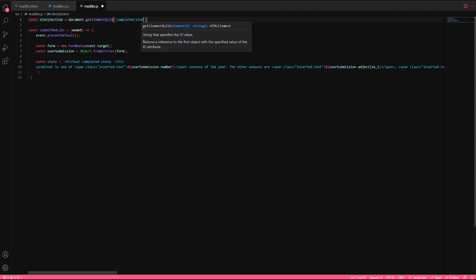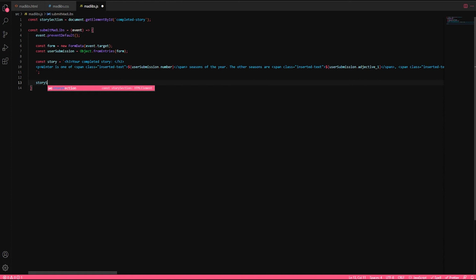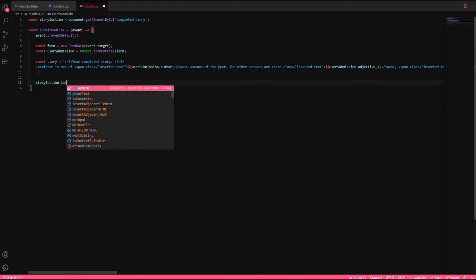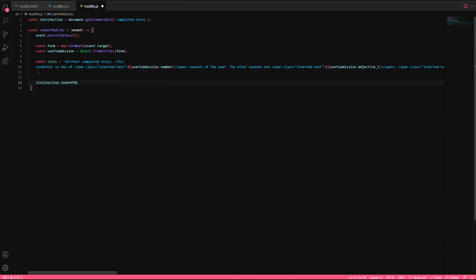Once we've done that, we can go back down to our submit Mad Libs function, and under the story variable, we can tell our story section.innerHTML to equal itself plus whatever our story is. In this case, the story section doesn't have anything in it right now. That's the whole point. It's empty. So what we're really doing is only adding the content of our story to this section, and we're doing it by updating the inner HTML for the section.